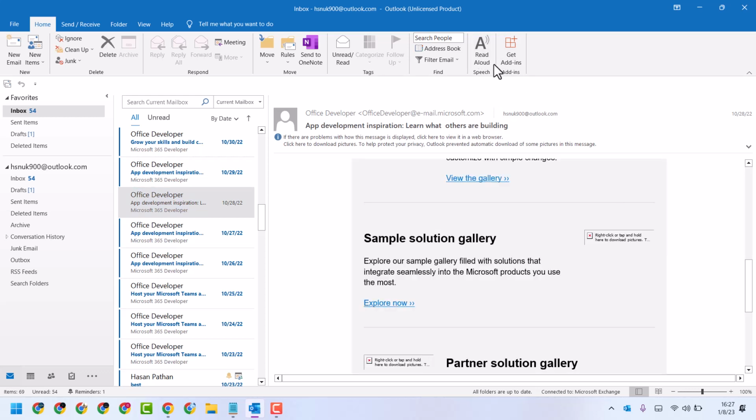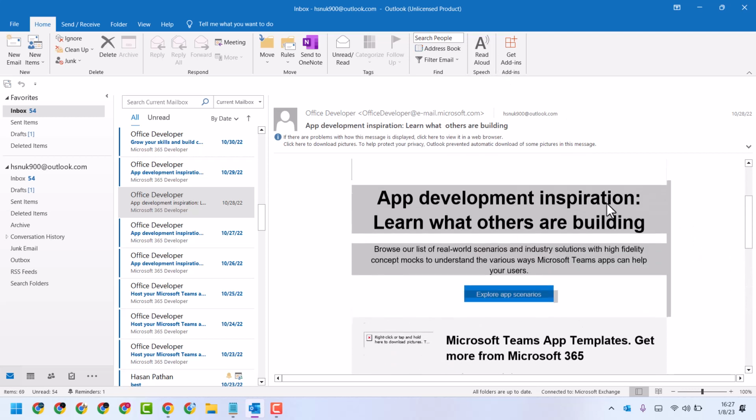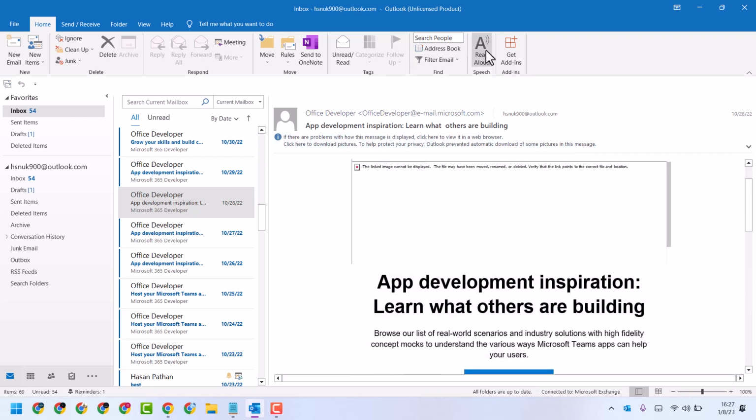I have some error, in my case it's not working, but this is the method you can enable. Just click on this Read Aloud.